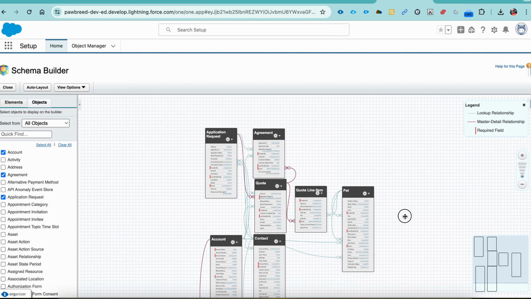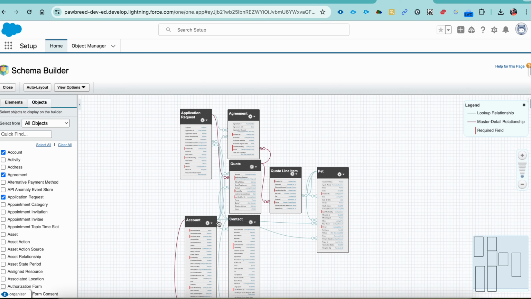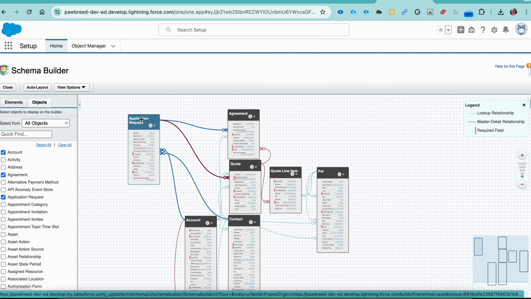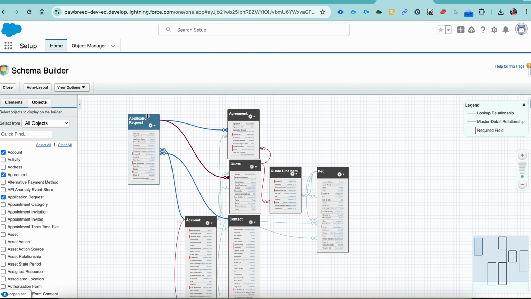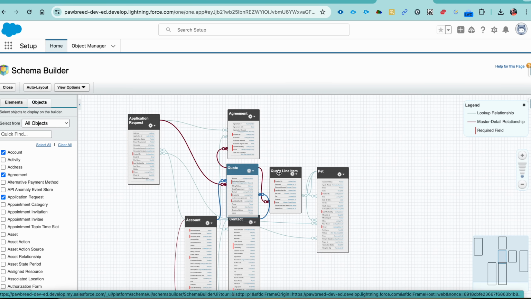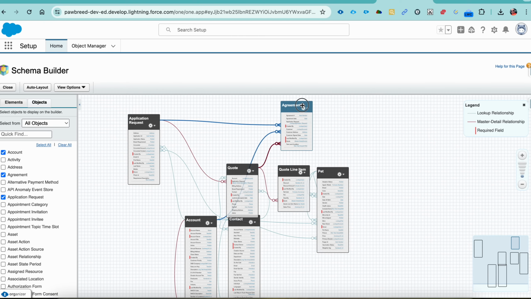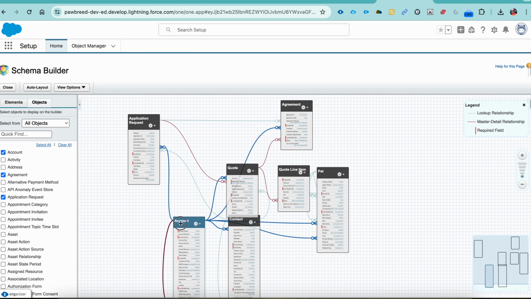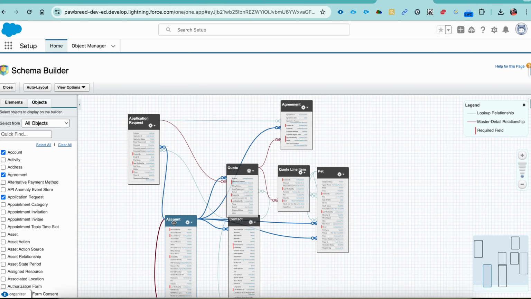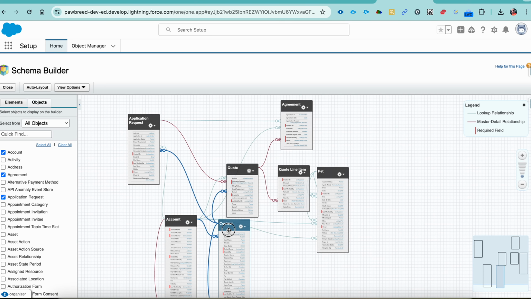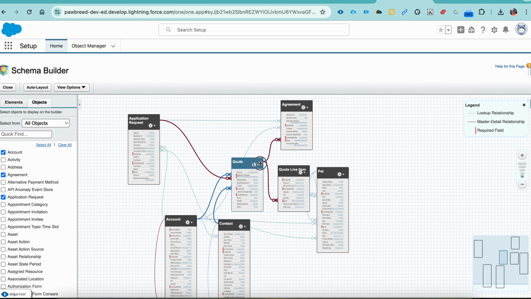Now you see, I have my Account and Contact, and then I have my Application Request. So the application request is created. Based on the application request, I may create a quote and the quote line item actually, right? And for every quote we need to create an agreement also, right? And the custom agreement is related to our account because I am agreeing with the particular customer, so I have a relationship with the customer also, right? So this is how the object relationships will look.